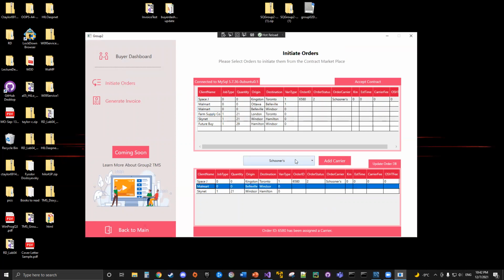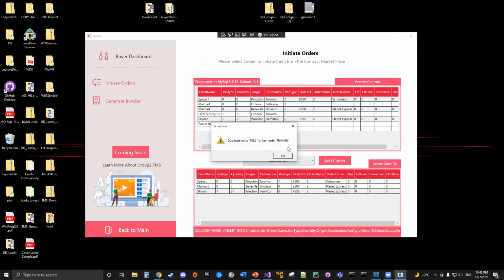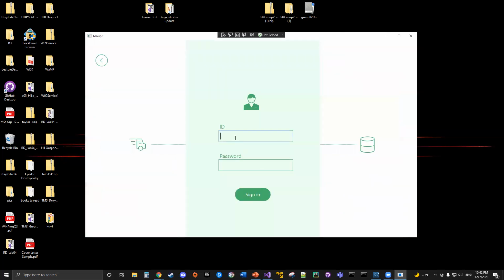Let's go from Walmart. That was accepted with Planet Express, and let's go Skynet, and it was also accepted with Planet Express. Let's go ahead and update the database. We've already done that. Okay, so going to go back to the planner.